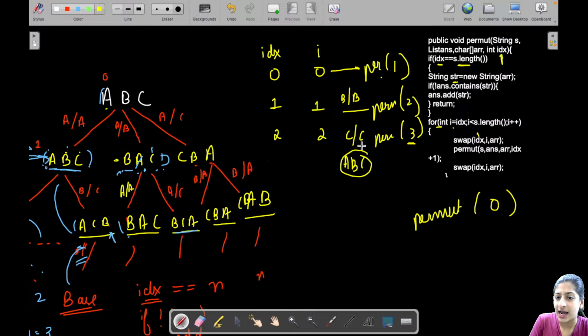When I come back, I will see if any more calls can be made. No. So it will backtrack from here. When it backtracks, it goes to the next line after permute, which is swapping. So it will retain its original position and come back to the permutation call which was made just before this. Are any more possibilities there?